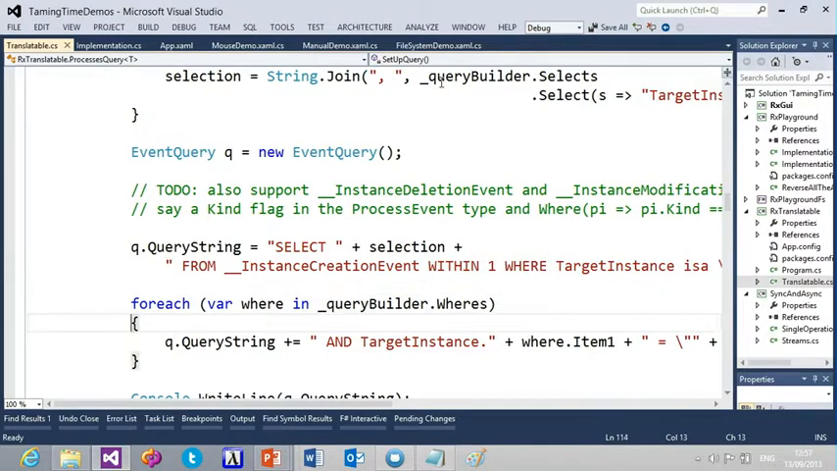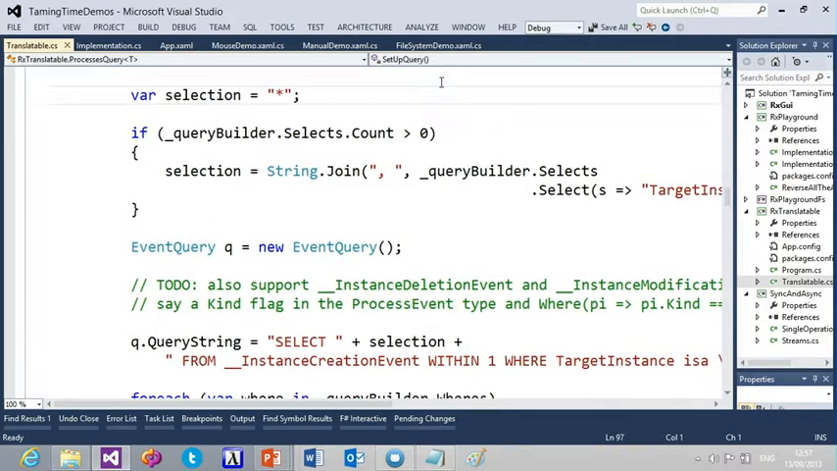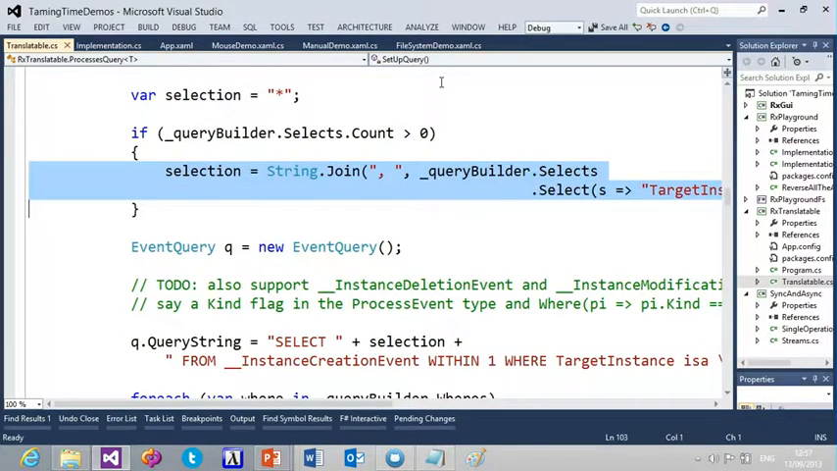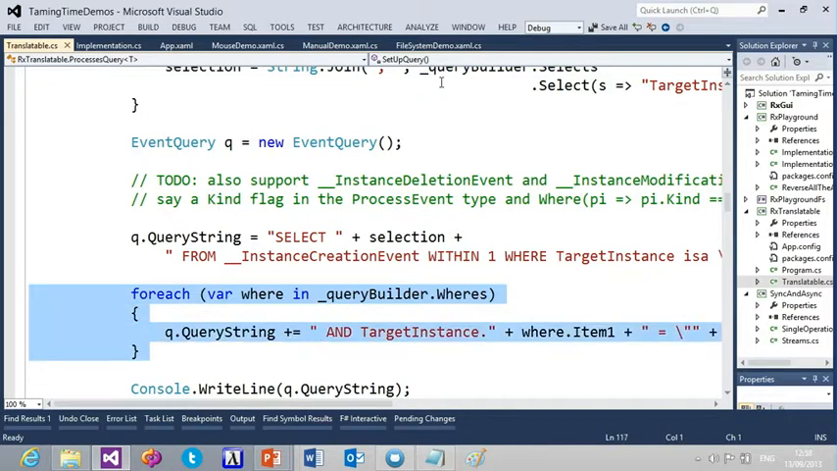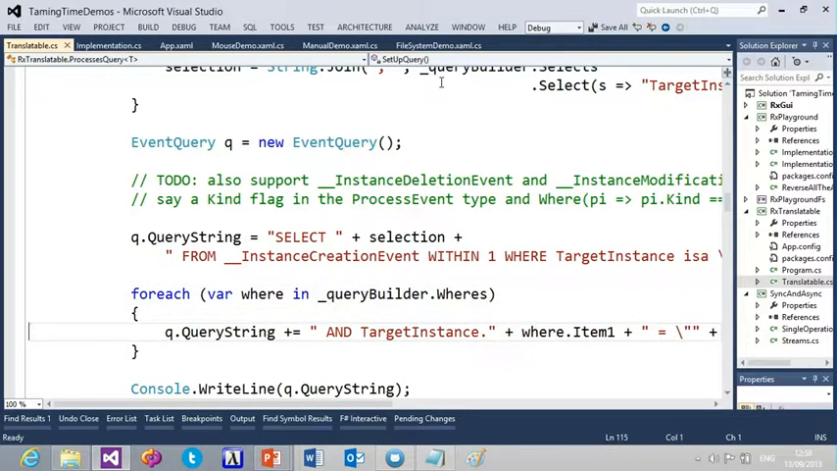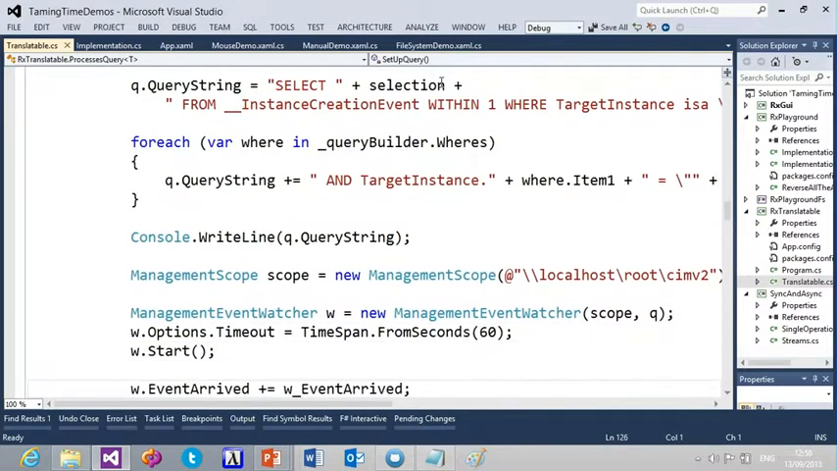And if there's no selects, I'll do a select star. If there are selects, I'll build them up into an appropriate string that I can inject into this WQL. Same with the wheres. If there's any wheres, I'm just going to append those criteria to my query string. And then I'm going to write my query string to the console because I have no idea what's going on at this point. I just need some debugging action.